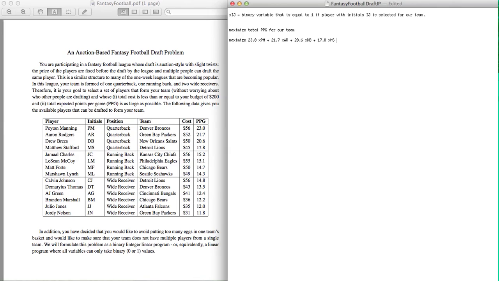I could continue typing these out, but I've already done that, so I'm just going to copy and paste the remaining objective function. I have 15.2 in front of the decision of whether or not we draft Jamaal Charles, 15.1 in front of LeSean McCoy, 14.7 in front of Matt Forte, etc. All we're doing is taking the points per game and multiplying that by the x variables to represent the value of selecting or not selecting that particular player. So we have our objective, which gives us the total points per game across the players we've selected. We now need to start focusing on our constraints.